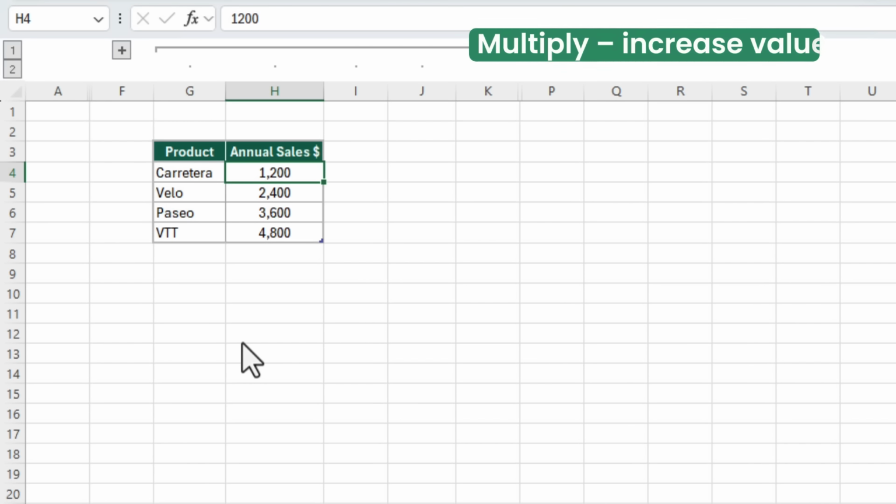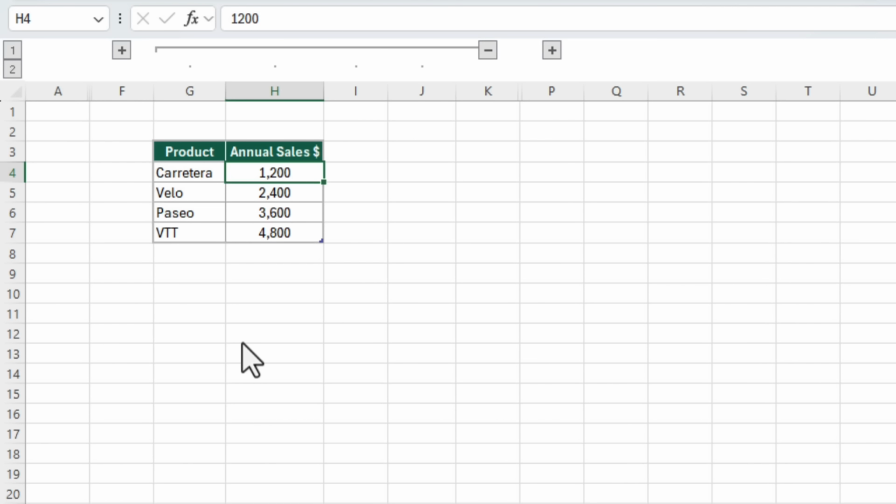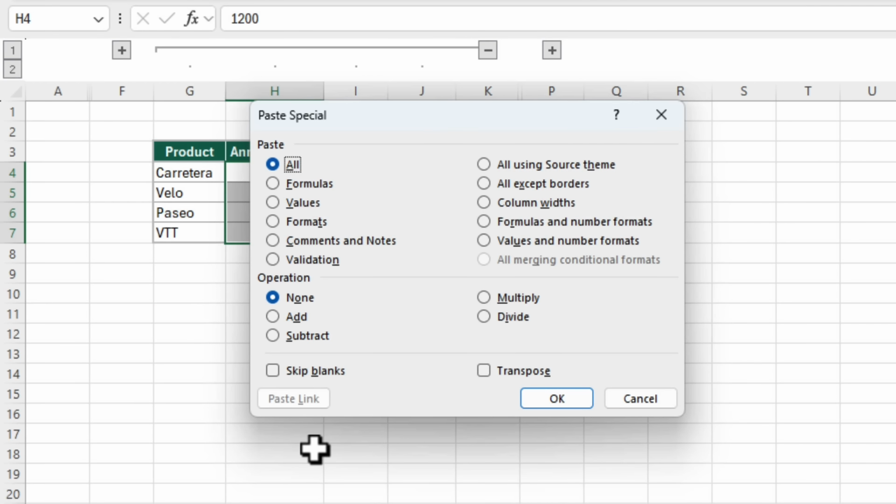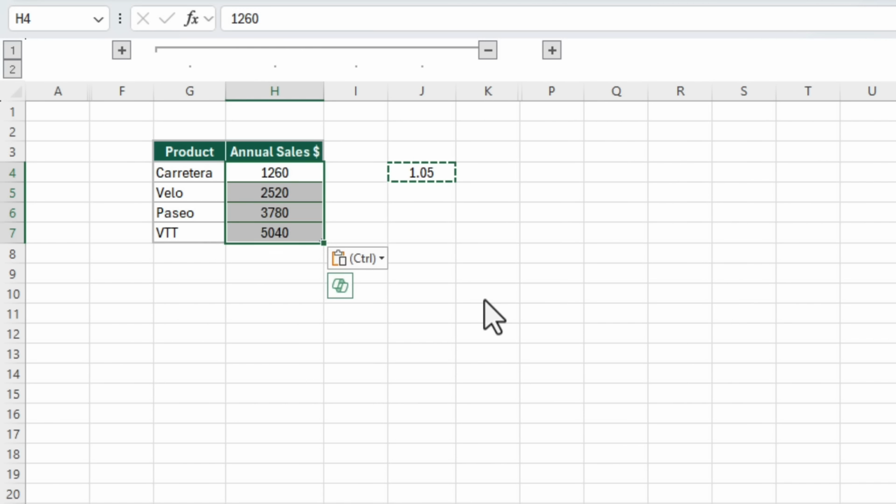Another use for multiply is to increase values by a set amount. For example, let's say we want to create a rough forecast by taking this year's sales and increasing them by 5% across the board. So in an empty cell, type 1.05 and then copy that cell, select the cells you want to increase, Ctrl+Alt+V for Paste Special, and here I want to M for multiply. Another way you can select multiply and click OK at the same time is by double-clicking the radio button. And just like that, my sales have increased.